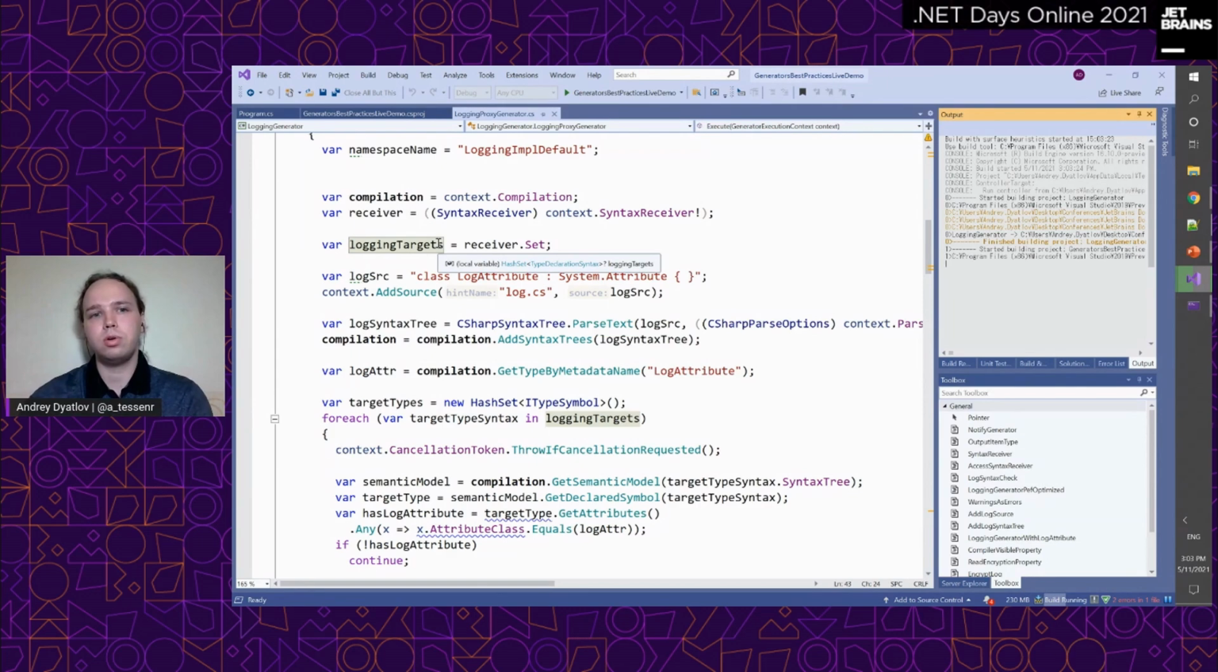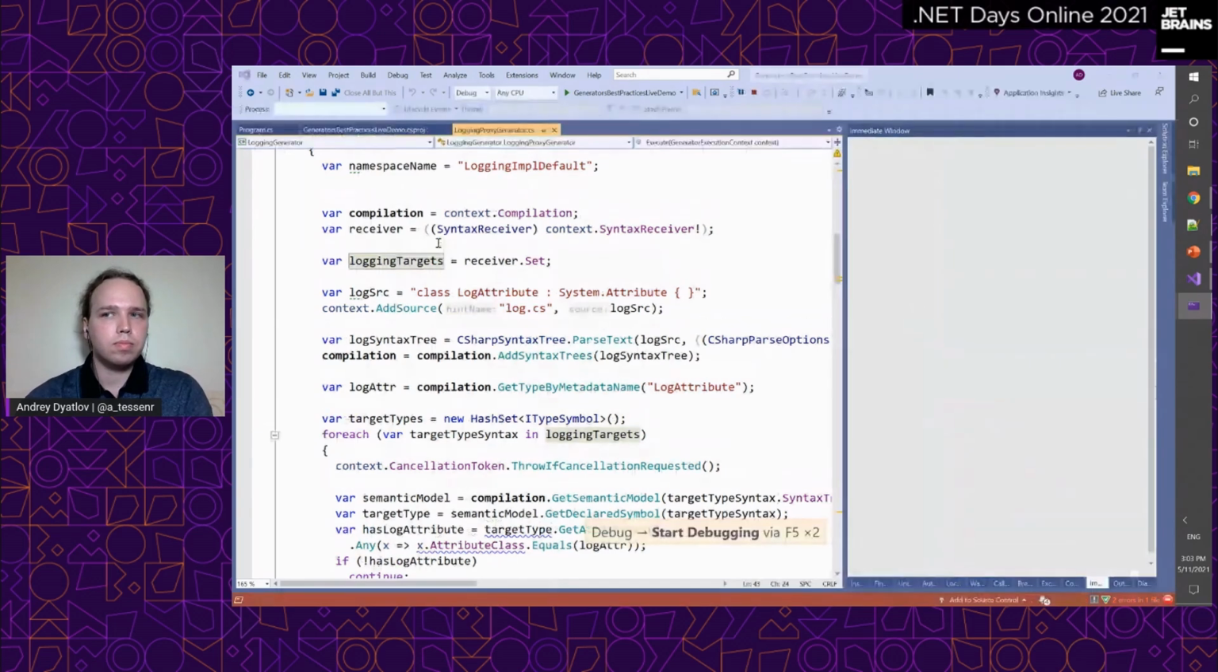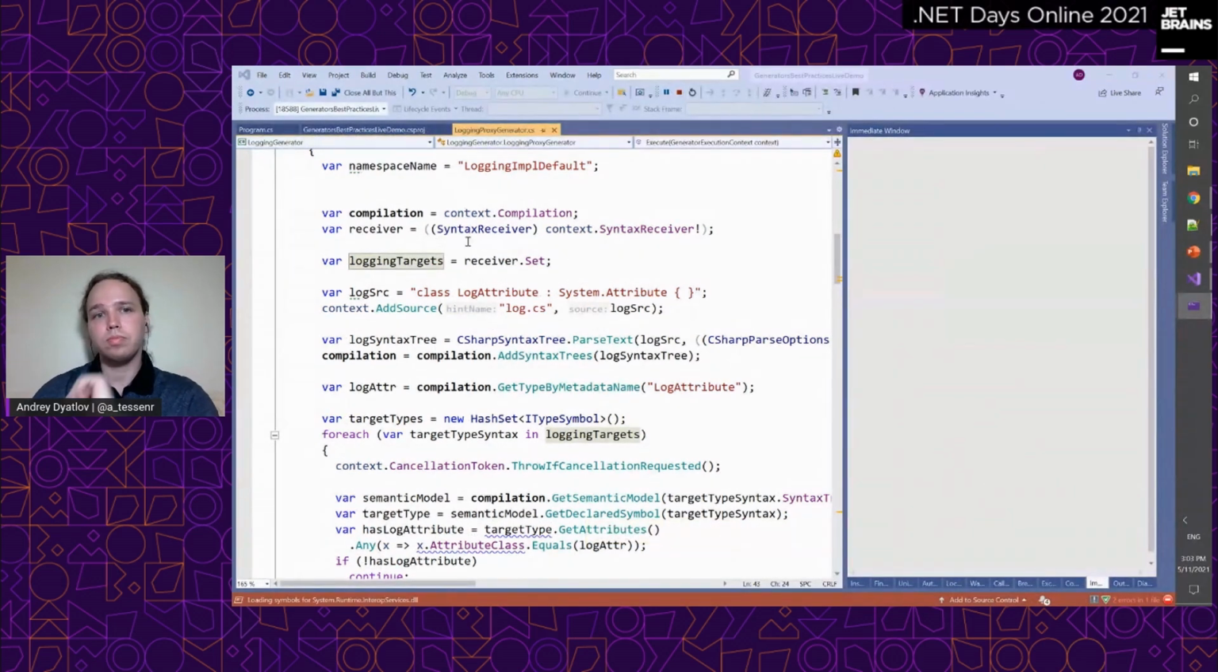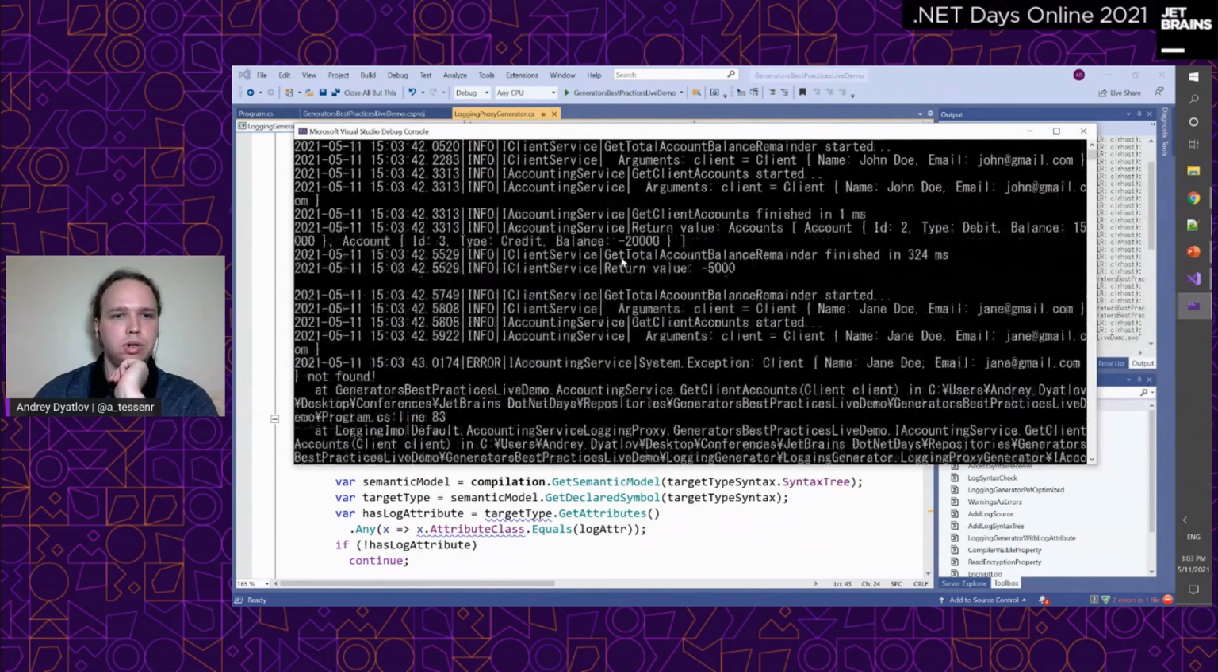Let's check that everything works. I should get the log attributes working now. Oh, I've hidden the console window. And I'm still getting everything.